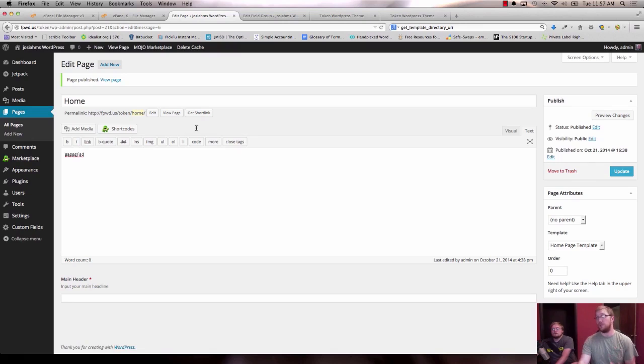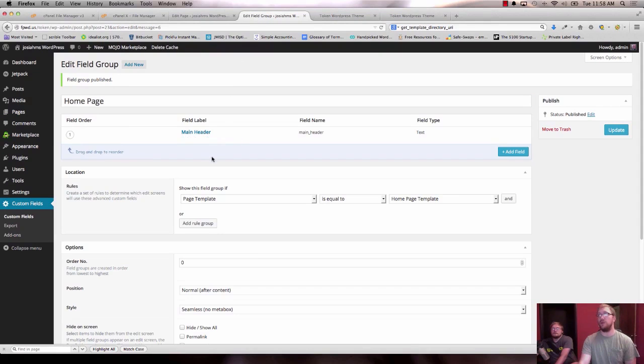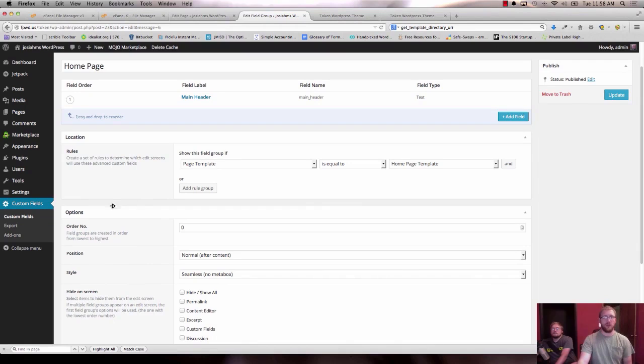This is what I always do, so it makes it easier for people to find this. If they go in and think they're going to be adding the main header right up here, they're going to be confused when it doesn't do anything. Right. So back in our field group, that's where our options come in. So we've already got the location. We know it's showing on the homepage template.